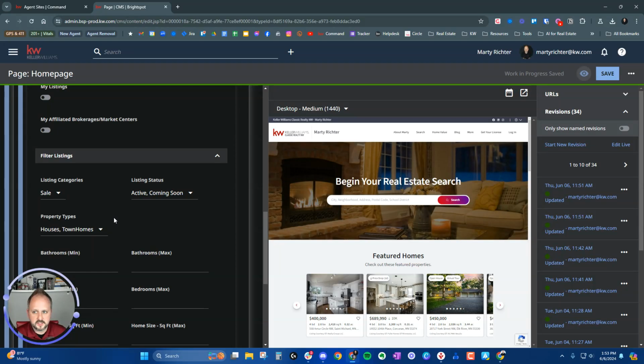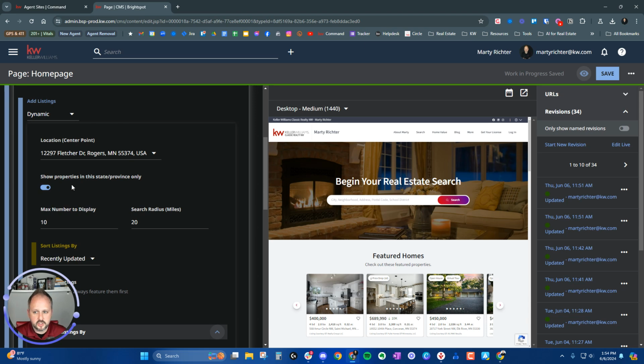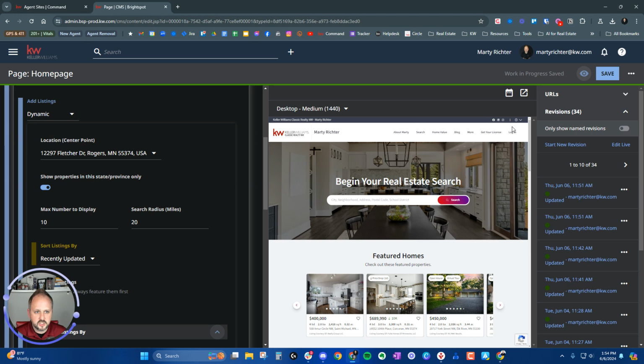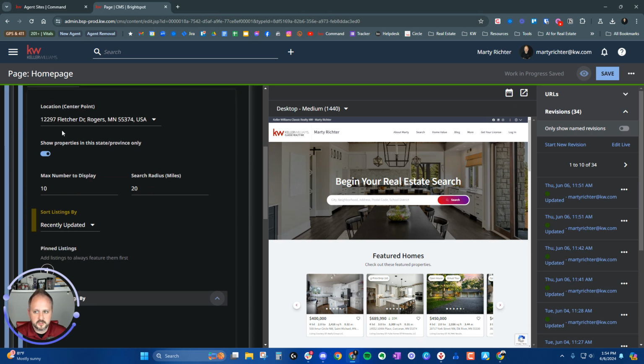So those are the new updates, the ability to feature by My Listings or the Market Center listings, and that ability to set it to only show in the state or province which you have right here. And when you do make any changes, don't forget to click Save over here so that those updates will get published live to your site.